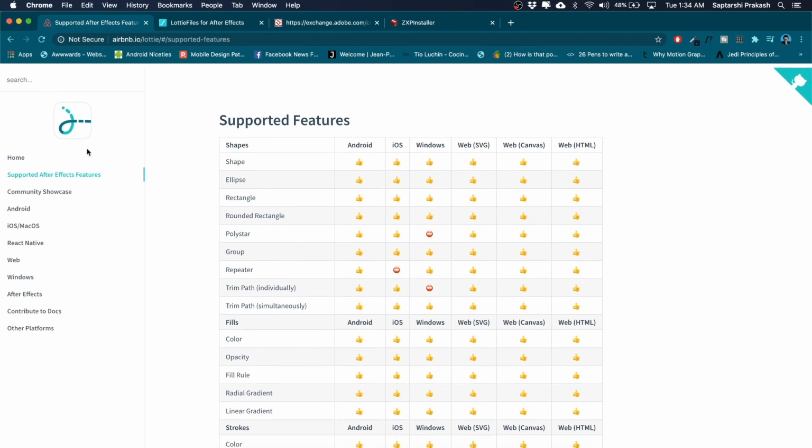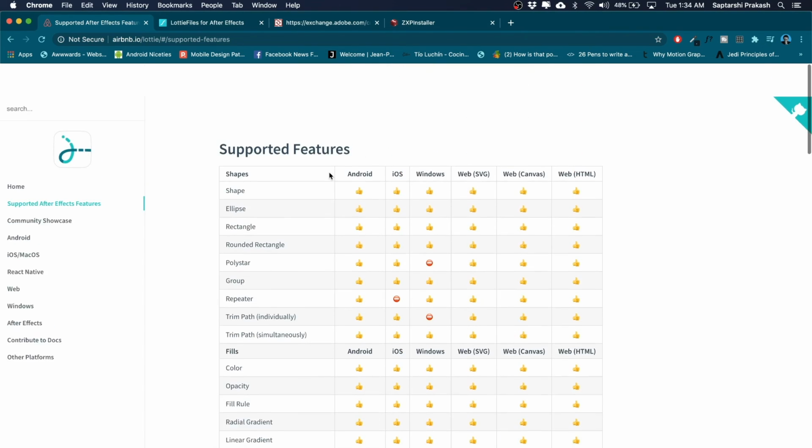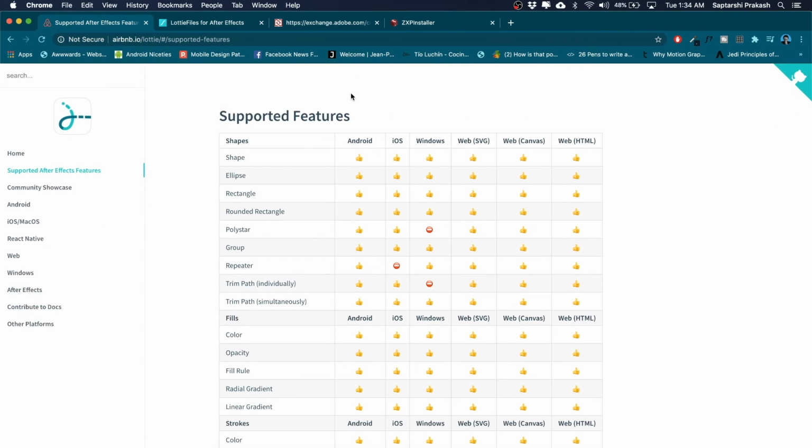So let's go back to this. So now that you have seen what is supported and not supported, let us go ahead and download the plugin.